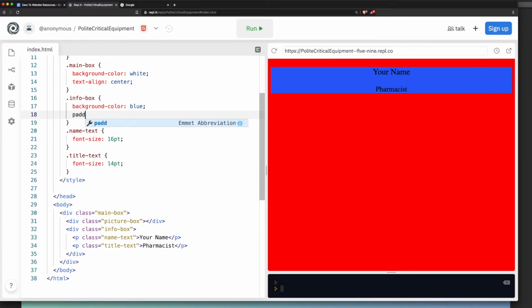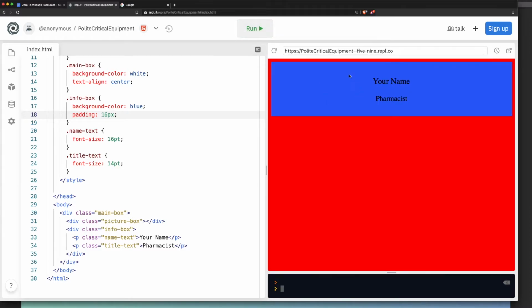So I'm going to create another property called padding, which is how much padding is between the outside boundary of the info box and the content within it. And let's give it a padding of 16 pixels. And so this gives it 16 pixels on every side. So now there's 16 pixels worth of padding all around this box in here.